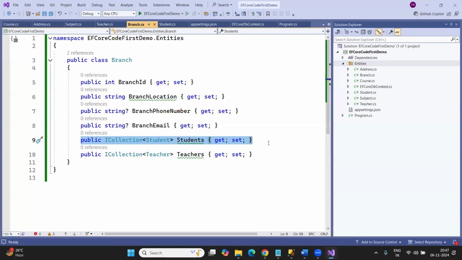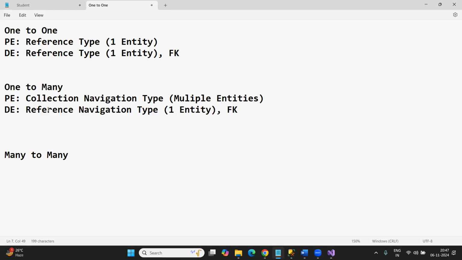So what should be the relationship here? One to one, or one to many? One to many. So basically, if I'm combining these two, from one end it is one to one, from the other end it is one to many. So we can call this type of relationship one to many. Getting my point?